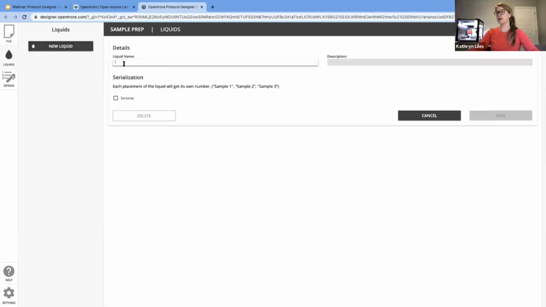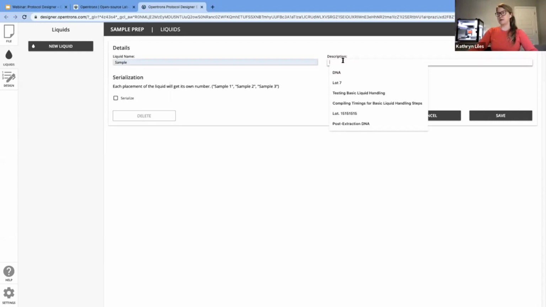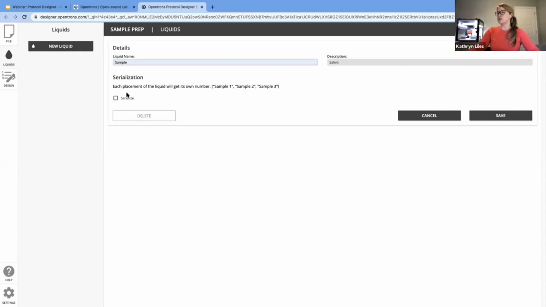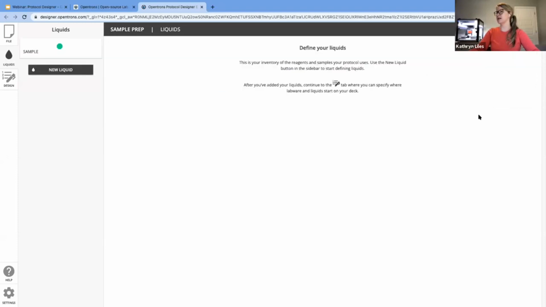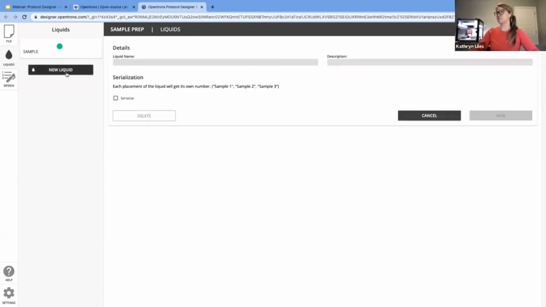So I'm going to click New Liquid, and this sample name is just going to be sample. You can see that I can add a description here. So maybe my description is saliva. Maybe these are saliva samples. I also have the option down here to click serialize. So this will mean that every time I add a sample to the deck, it will be given the numeric index of 1, 2, 3, etc., based on the number of samples that are added. Once I'm done with all of these parameters, I simply click save, and I can add my next liquid.